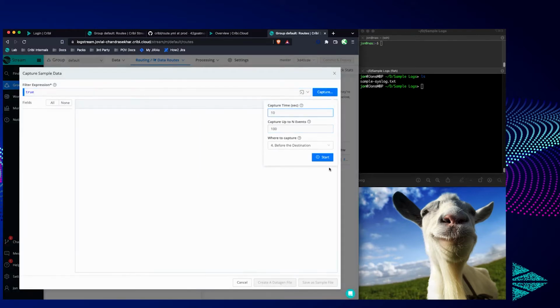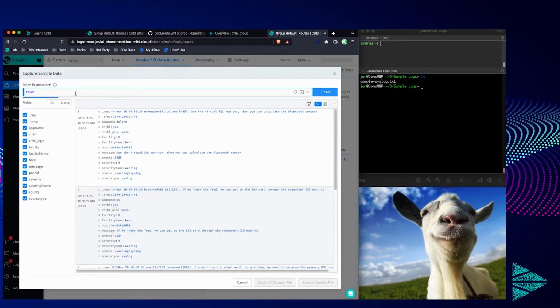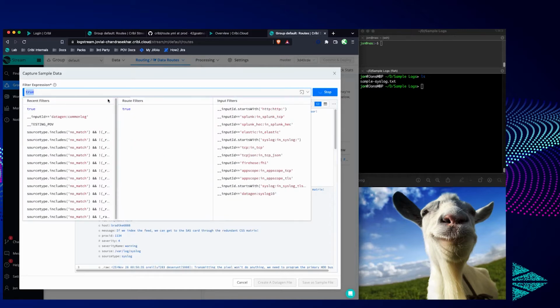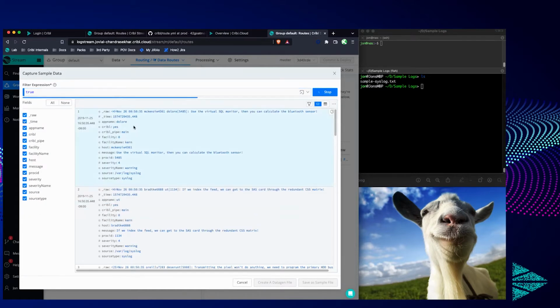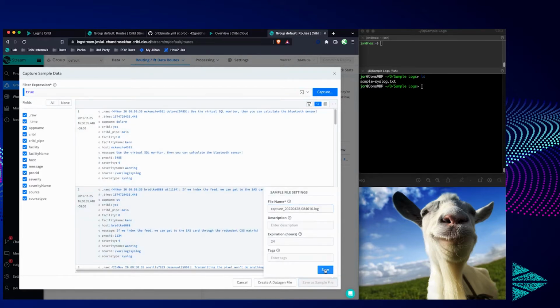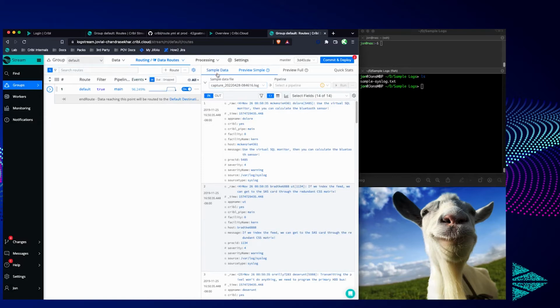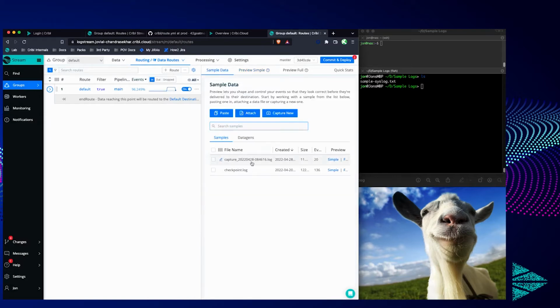We're going to capture for 10 seconds up to 100 events. And this expression can be any valid JavaScript expression we can match. We can set regexes, we can check values of fields. Once that data is done capturing, we can save that as a sample file, give it a name if you require it, and you can see it here in the list.